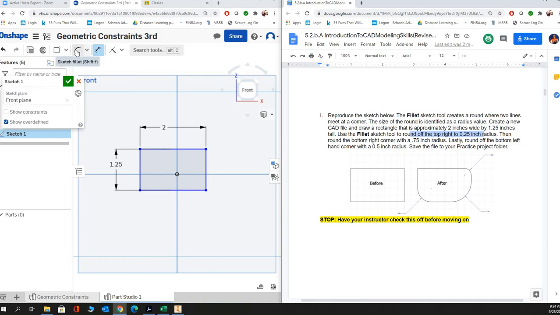So this is our sketch fillet, and we're going to click on that, and we're just going to select the corner, and we want to make sure that it's 0.25, and it defaulted to 0.25, so we're good to go on that one. Okay, so we can see that it put our rounded corner in there. I'm going to move this dimension off of the part, practicing good sketching skills, good dimensioning skills.